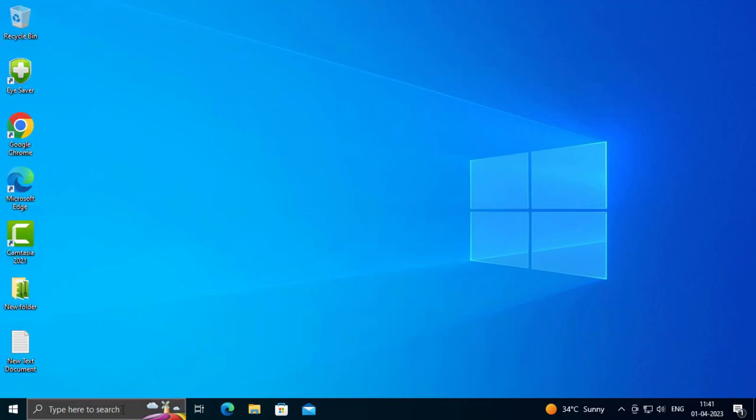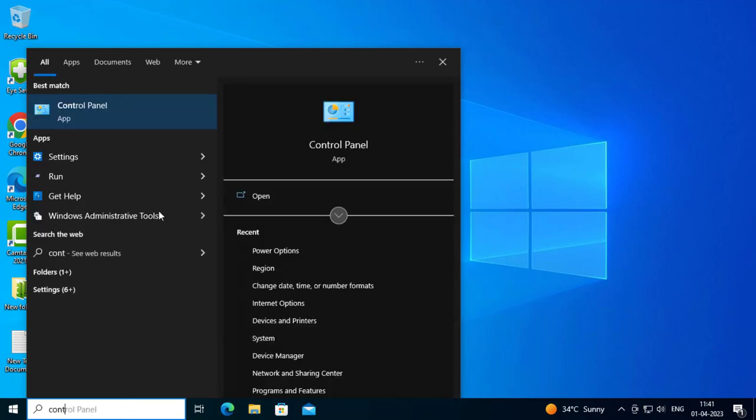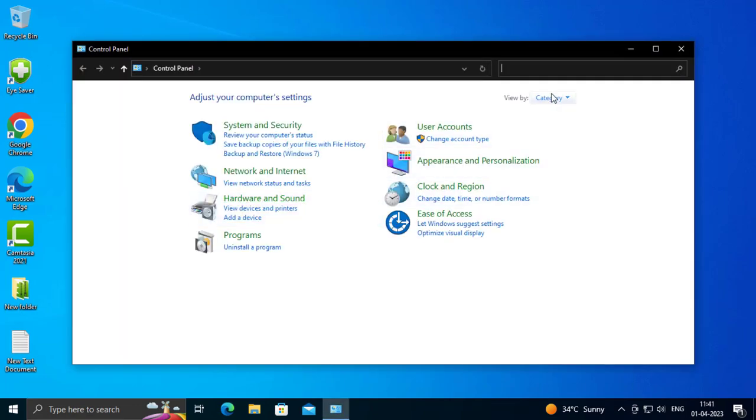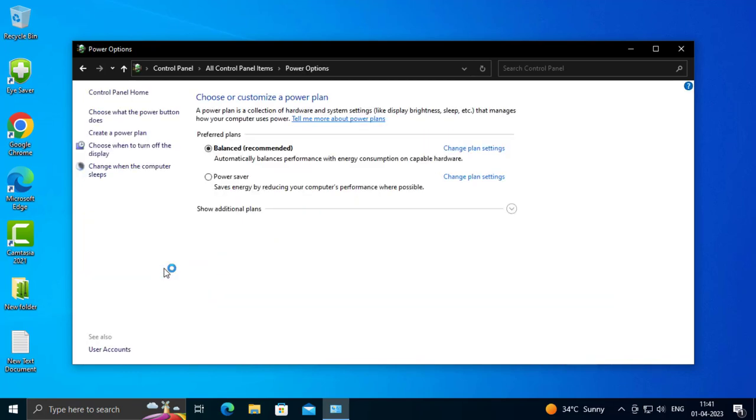Go to the search menu and type control panel. Open it. Go to category, large icons. Go to power options. Here, show additional plans, click on it. High performance, click on it.